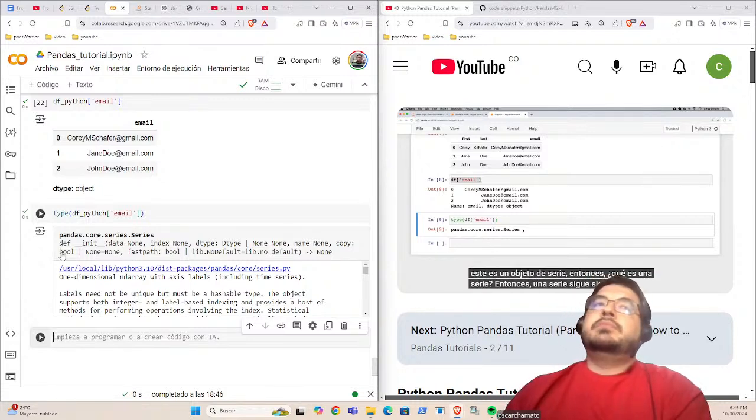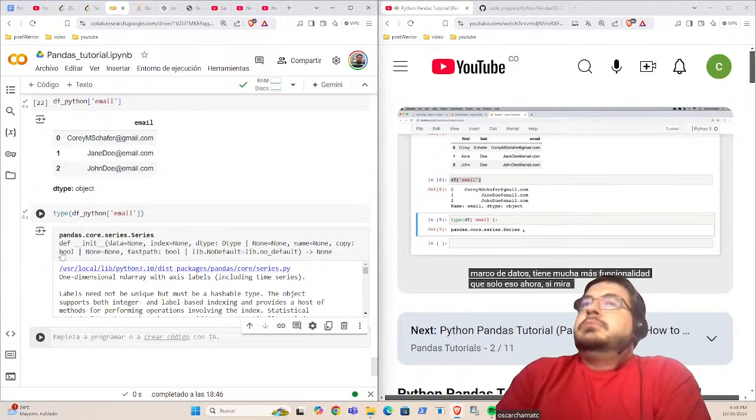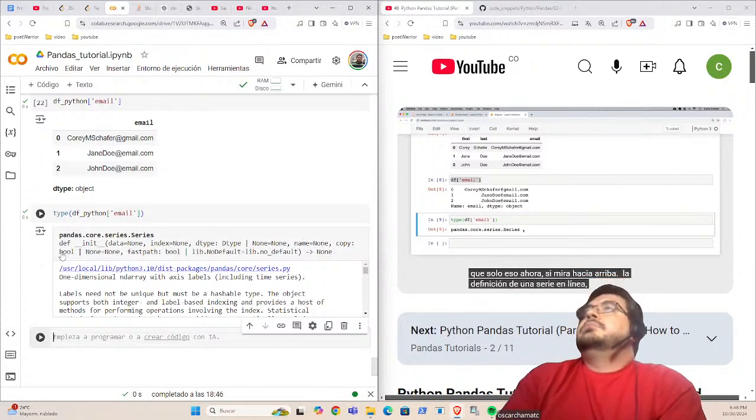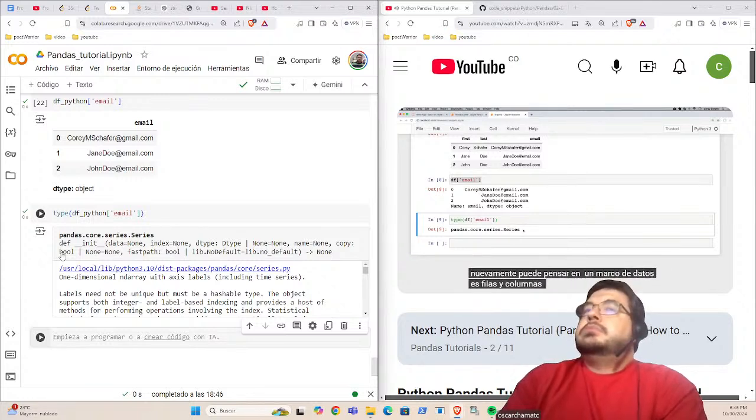A series is still basically a list of data, but just like with a data frame, it has a lot more functionality than just that. Now, if you look up the definition of a series online, then you'll see a lot of definitions that just say it's a one-dimensional array. That might sound a little confusing, but in layman's terms, that basically just means that it's rows of data. So again, you can think of a data frame as being rows and columns, and a series as being rows of a single column. So a data frame is basically a container for multiple of these series objects.